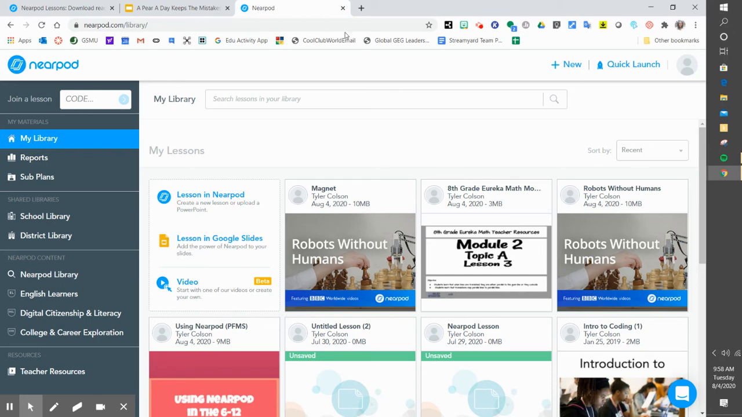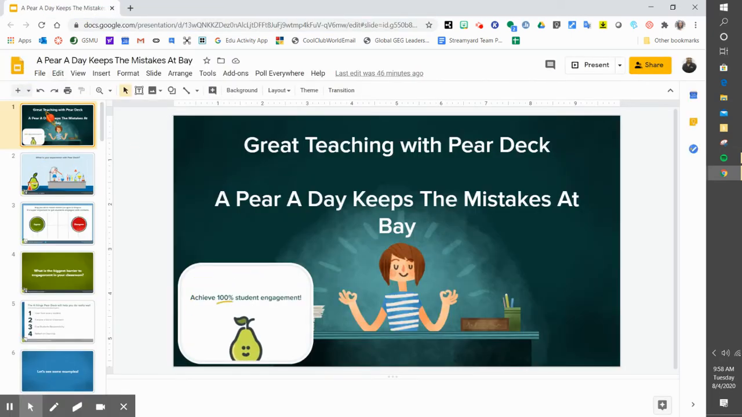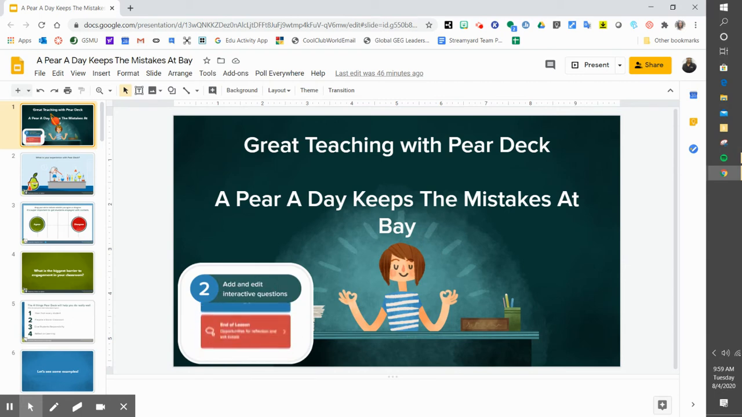All right. So PearDeck. PearDeck is my favorite. PearDeck is an extension of Google Slides. The reason I like PearDeck over Nearpod is I can change it as the lesson is going on.